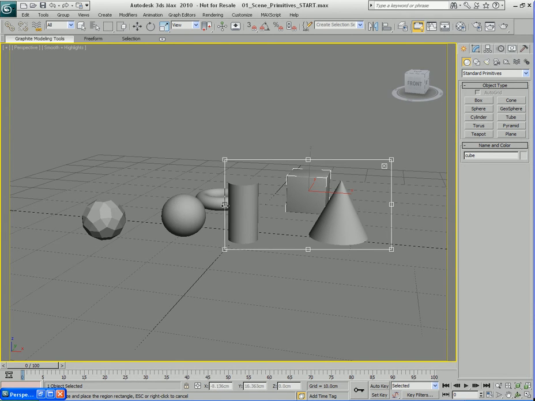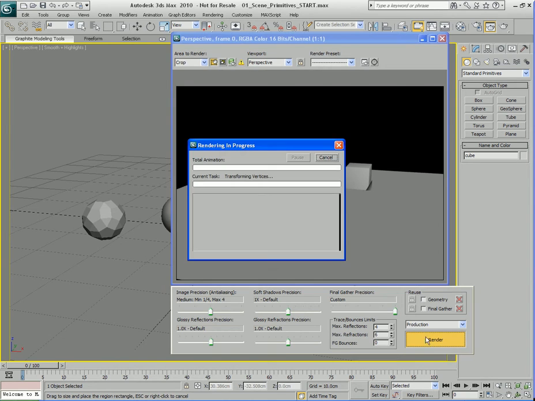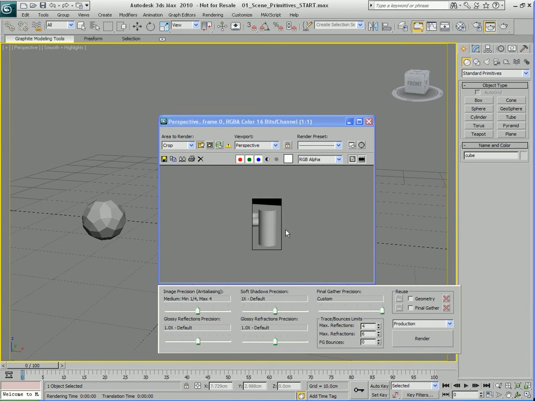So I'm going to resize this frame here to fit around this cylinder. Okay, I'm going to hit render. What's going to happen is it's just going to crop out that area, as you can see here in the render frame window, which could be pretty useful. It's just another different way of rendering. And these buttons over here remain the same.